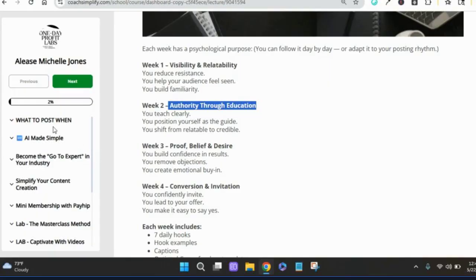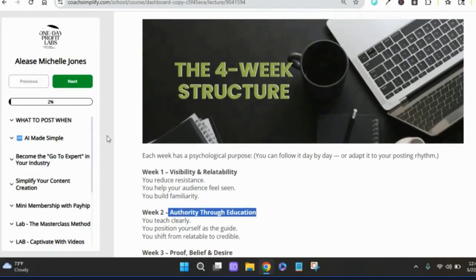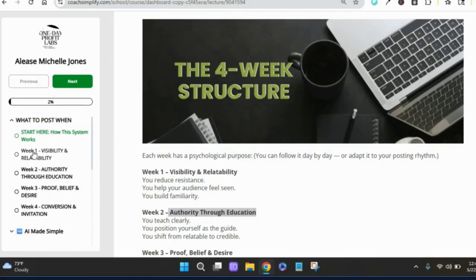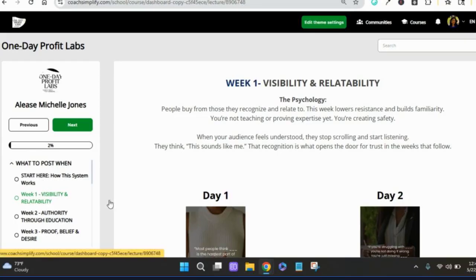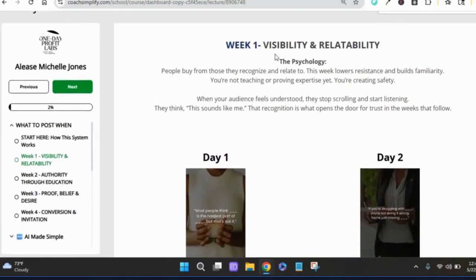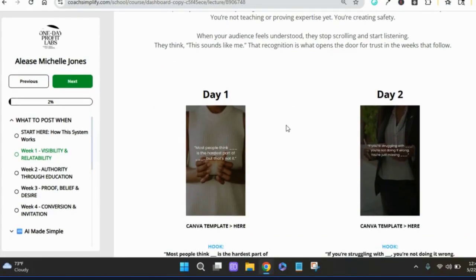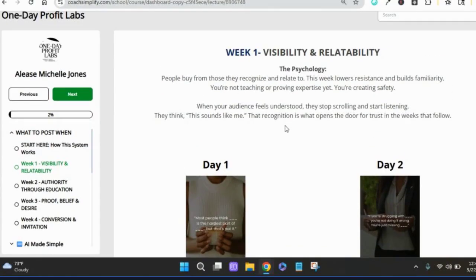Okay. All right. So that's an overview. So you can read through that. Now let's get down to the nitty gritty. So you click on week 1 or category 1, and you will see I give you the science of the psychology behind the week. People buy from those they recognize and relate to. This is the purpose of this type of content, to build awareness, let people know that you exist.